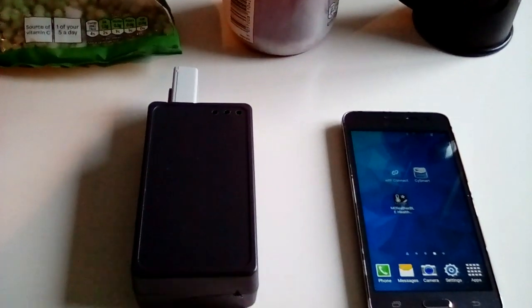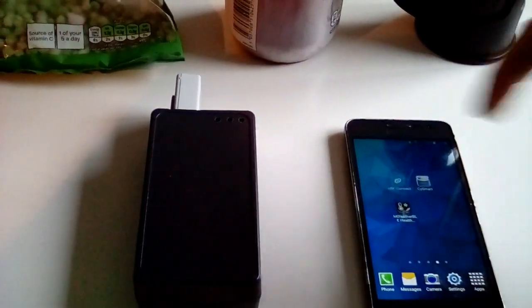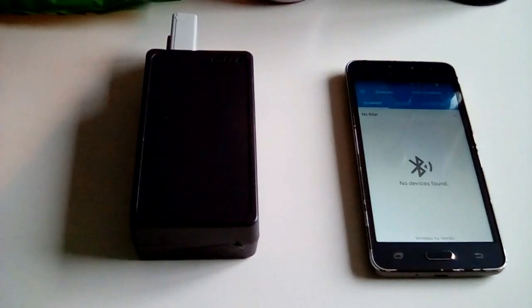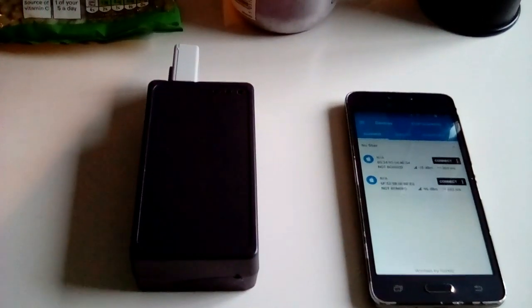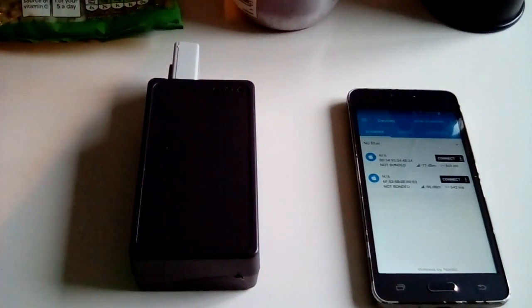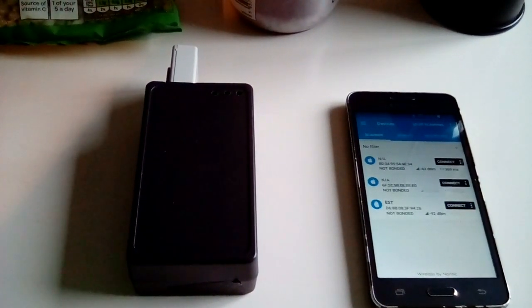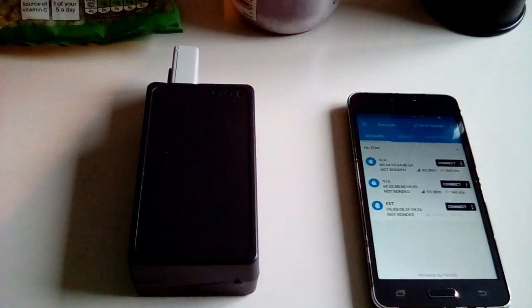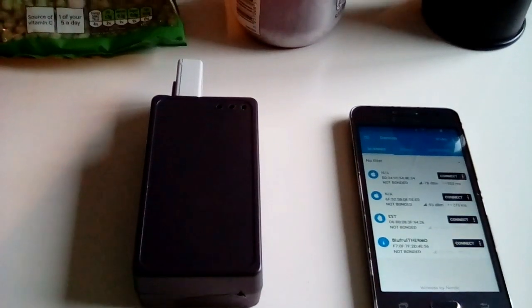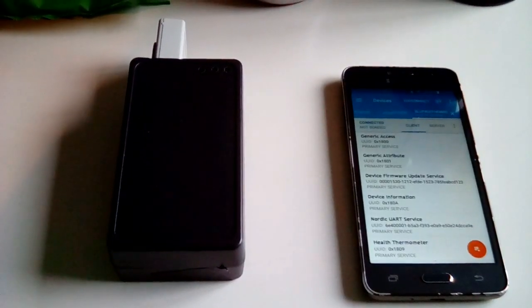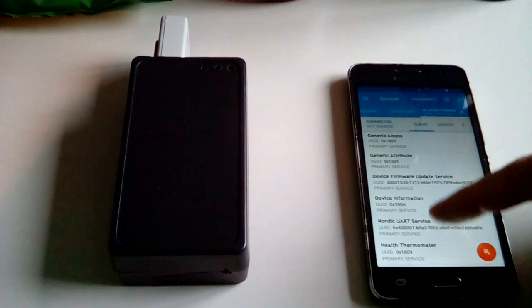For example, if we start with nRF Connect, which is a standard utility app, we just wait for it to detect our Bluefruit device. Sometimes it can take a while. Here it is. Here we go.